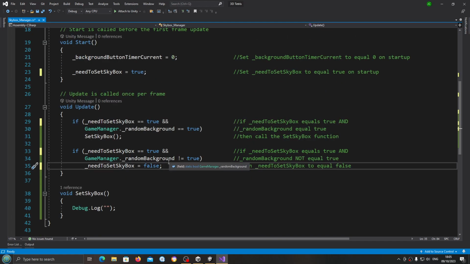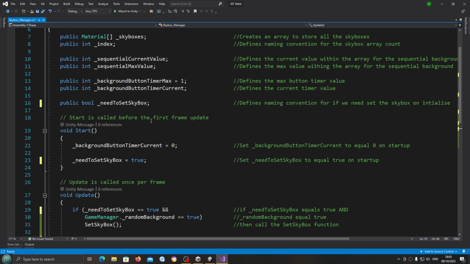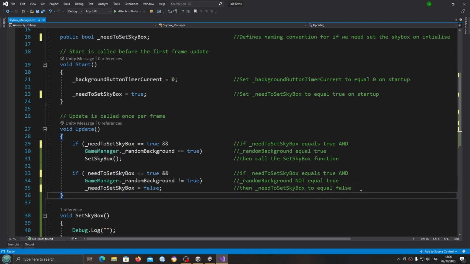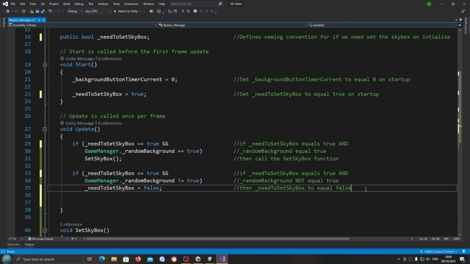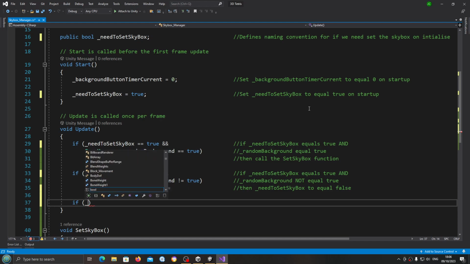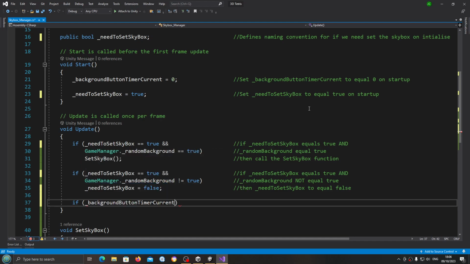We only need to set skybox if we're doing a random one. It's basically just saying to load the first random background. We won't need that for sequential, so yes, it can be set to false here. And we'll create another if statement, if the underscore background timer current does not equal 0.